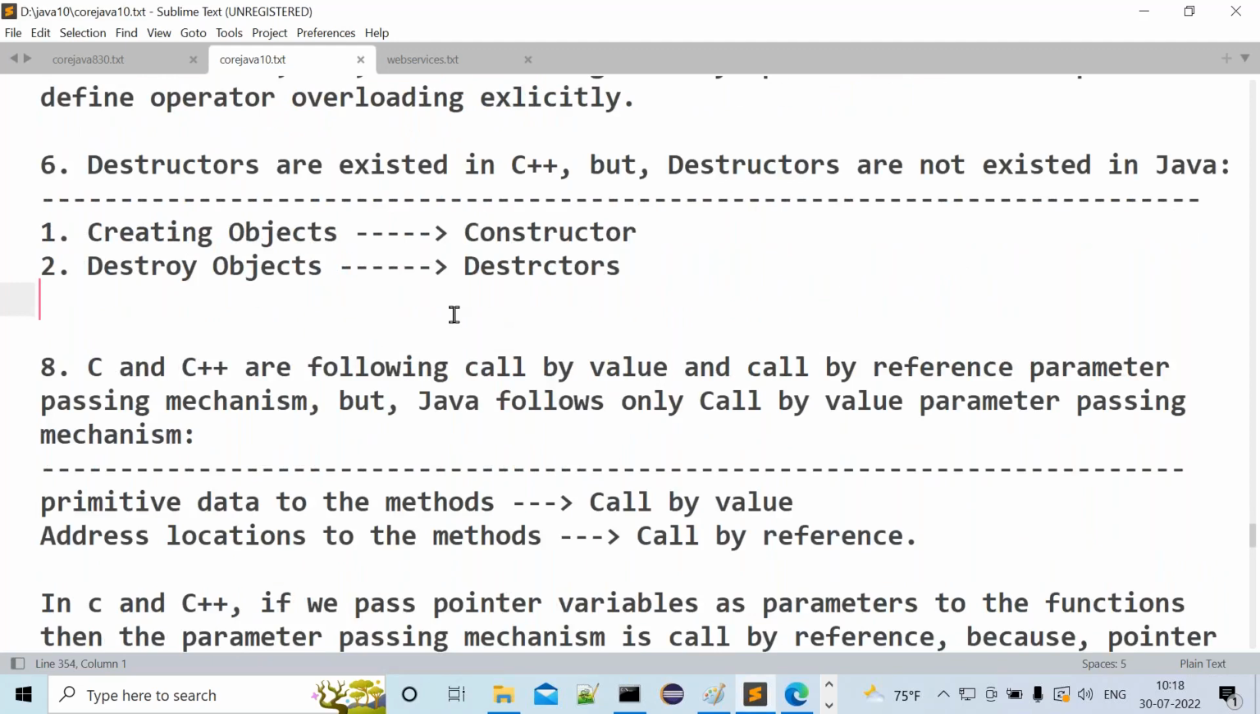All right, sir. Before understanding whether destructors exist or not, first of all, what is this destructor? What is the requirement of this destructor? In object-oriented programming languages, data will be represented in the form of objects only. So if you want to represent data in the form of objects, first we have to create objects, then after that we have to destroy the objects at the end of the program.